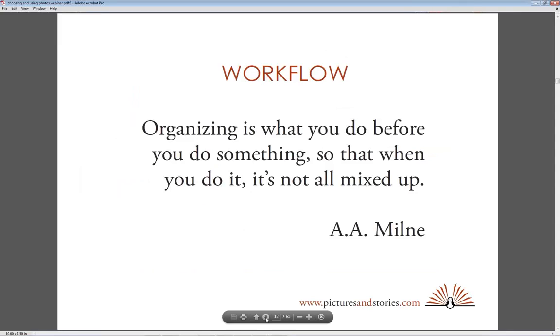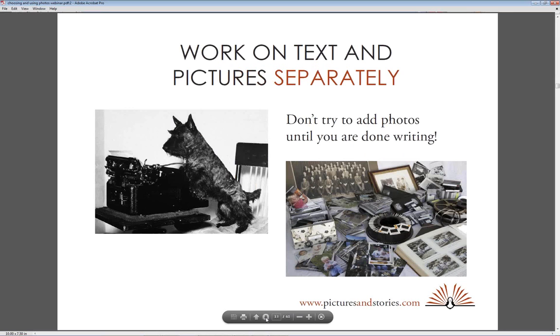So A.A. Milne, I love this. He says, organizing is what you do before you do something so that when you do it, it's not all mixed up. So one thing we want to do is to try to help you organize your photos a little bit so that you'll be ready to start the layout on your book.